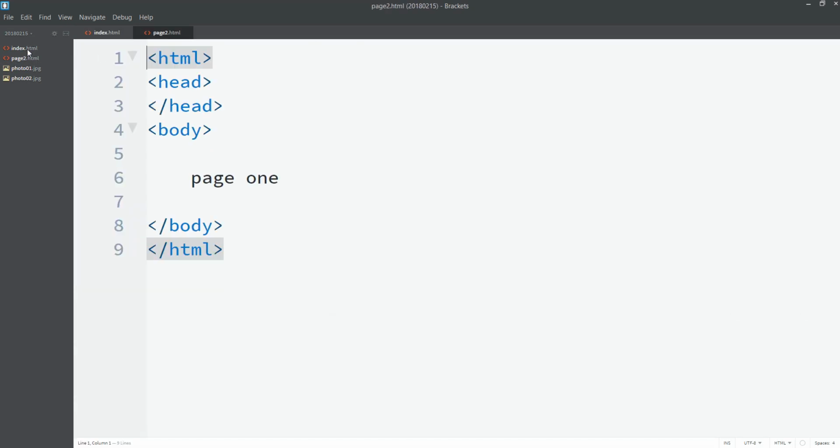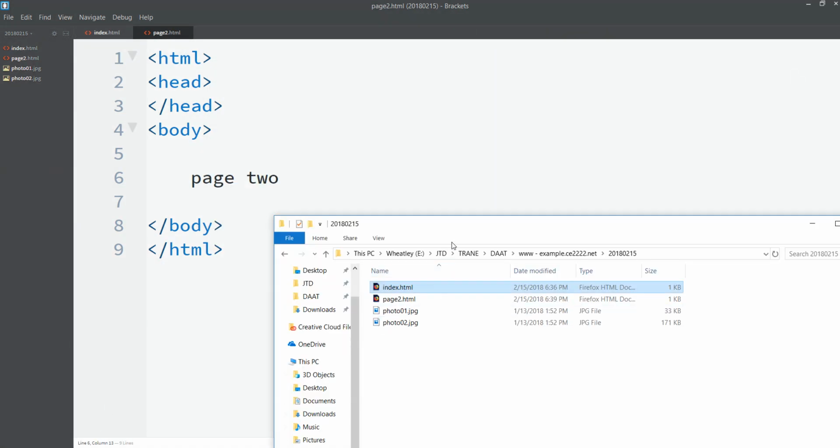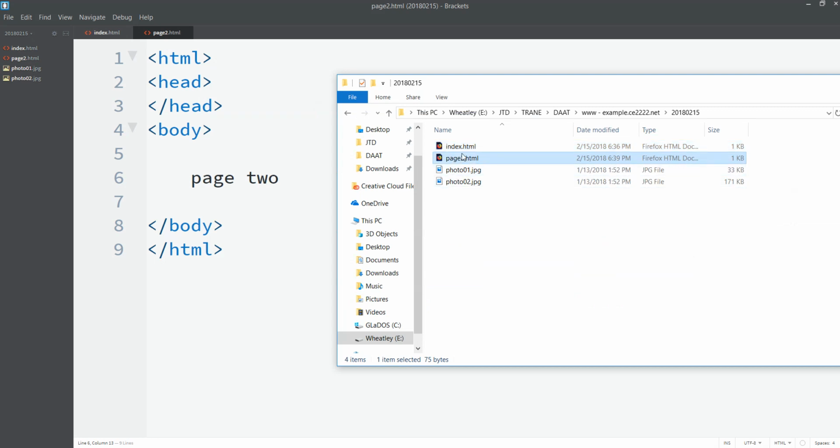Yeah. So I have index, and I also have page 2. In the text where we have page 1, I'm just going to relabel this page 2. So we have our index HTML that has page 1, and we have our page2.html, which has page 2. Inside of our folder, you don't have these images, but we do have two HTML files here, one for index.html and one for page2.html.